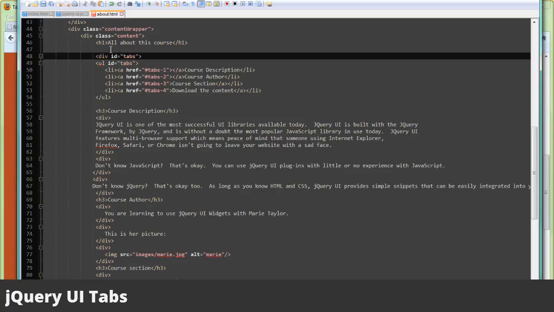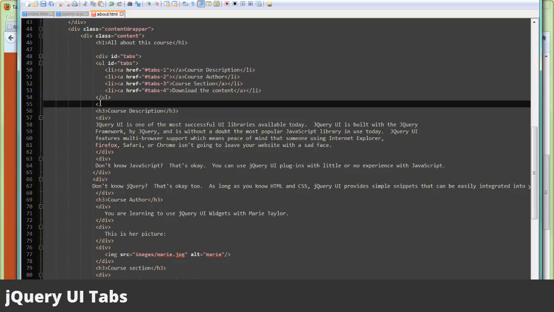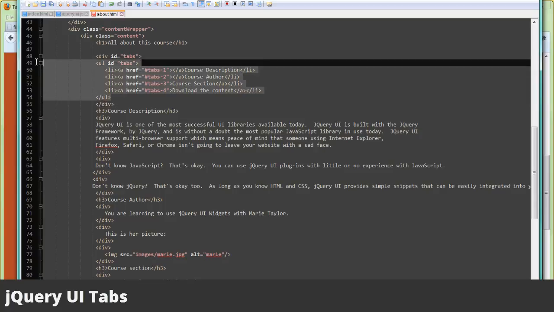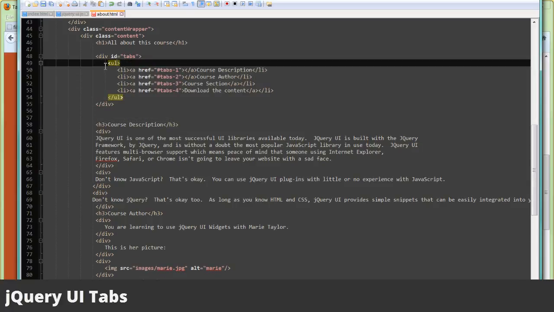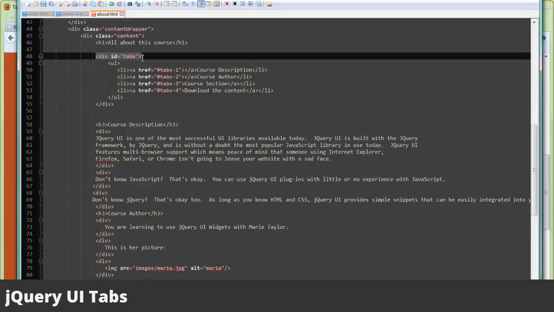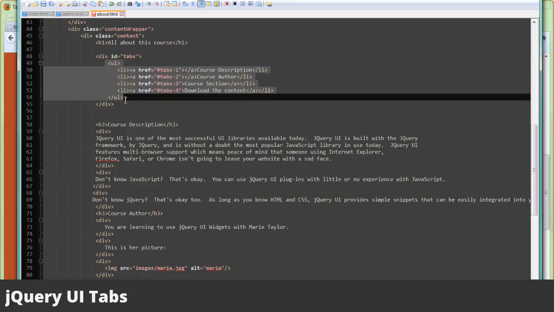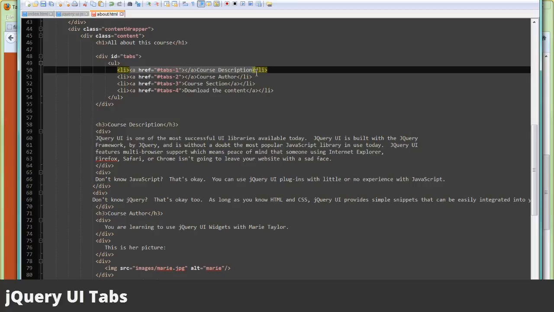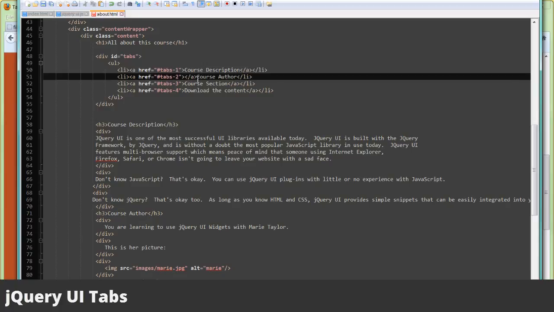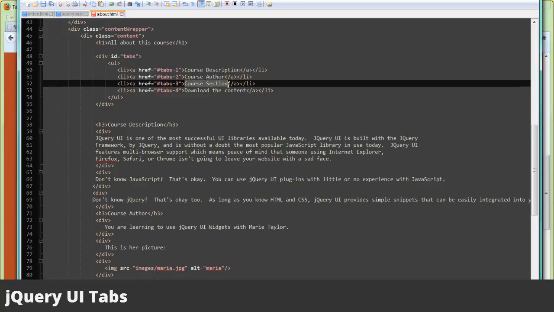So that's going to be tabs. We're going to wrap all of this in that and format it, and take that ID off there because it doesn't belong there. So we have our parent element with the ID of tabs on it. We have our unordered list that defines our tabs, and each of those contains an anchor tag. Oh, I got that one right.